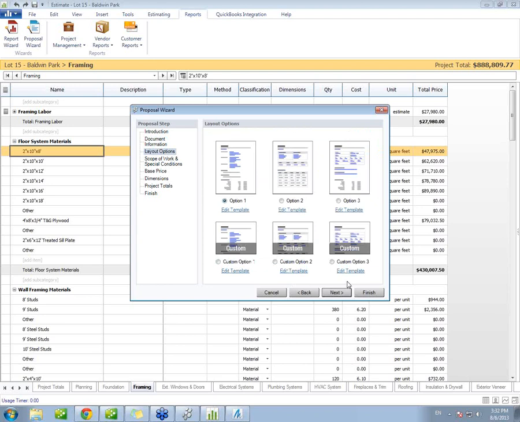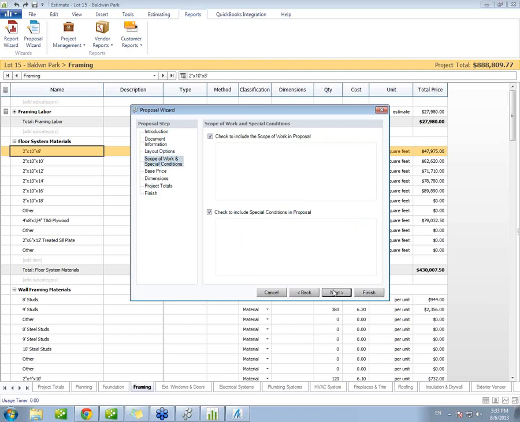Once you click Next, you can choose the different layout options that you'd like to incorporate on your proposal. Option 1 is going to be a standard list format, so it's going to list out all the different categories and subcategories and potentially items and allow you to see the costs broken down for each of those. Option 2 and option 3 are going to provide some different layout options as far as how the information is provided, so you can see a quick description of each of those.